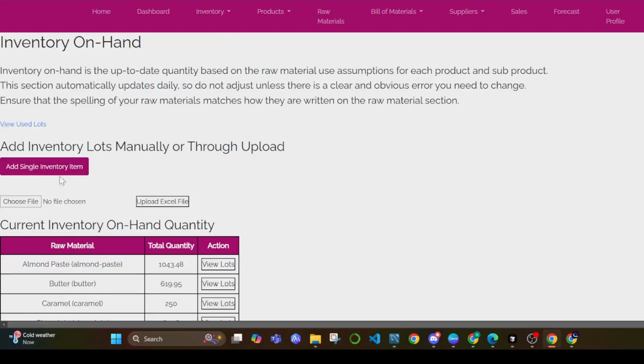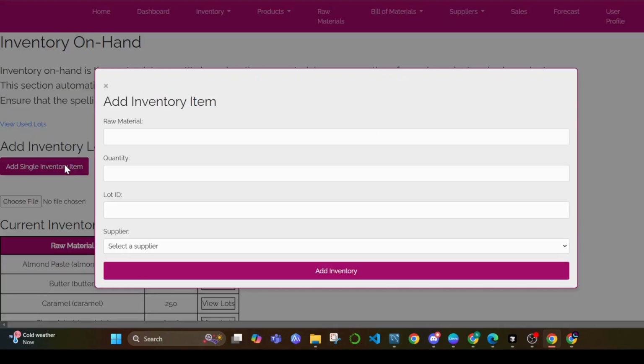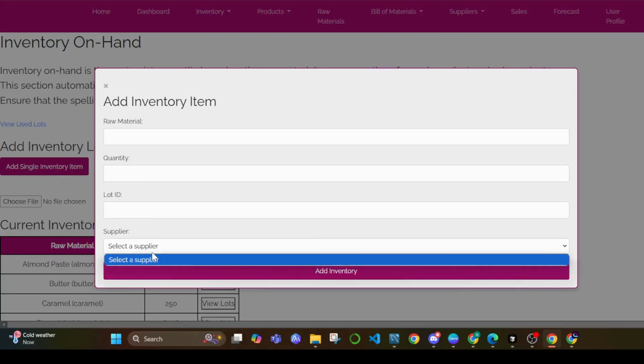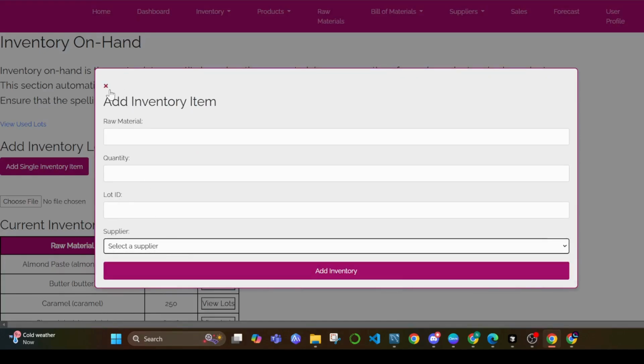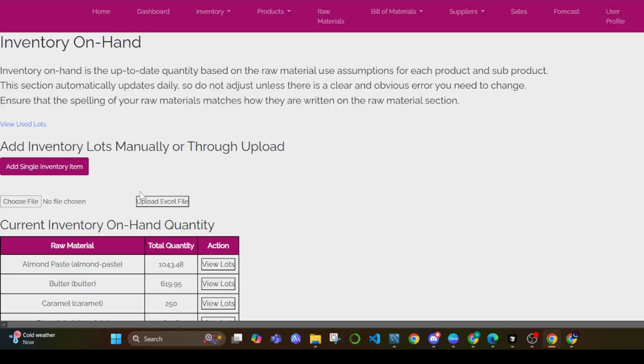Everything at this point is user uploaded, so you can add items manually, a single item at a time: your raw material, the quantity, lot ID. If you want to add a supplier as well, go ahead and do that. You also have the option to mass upload everything with an Excel or CSV file, which is probably going to be the fastest way to do all of this, so you're not doing one item at a time.